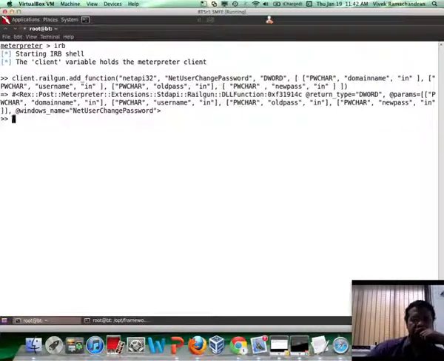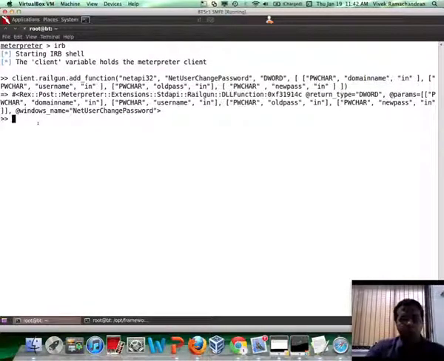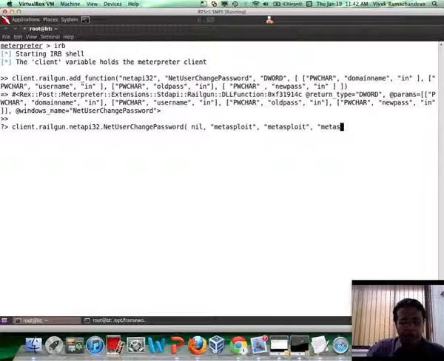Now if you notice, this basically says that yes, this addition has been made. Now let's go ahead and access this function. So we'll say client.railgun and then the DLL name, which is netapi32, and then you have net_user_change_password. So the first thing was the server name, which is the localhost, the username, which is metasploit, the old password, which was the default password used by Metasploit, which is still metasploit, and then the new password, let's say metasploit123, right?